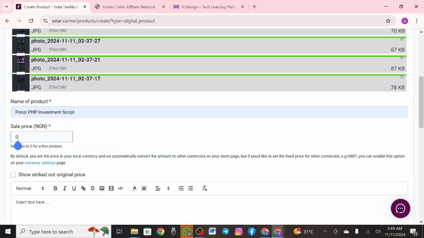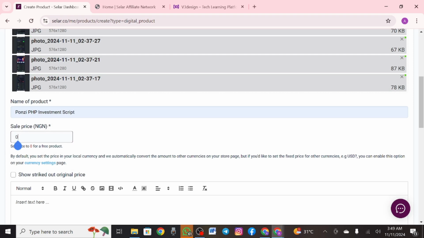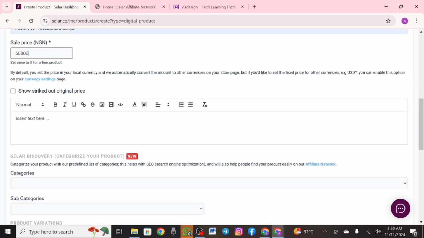So how much price do I want to sell it? Now remember I told you guys that whatever price you put here, that's the price that all currency is going to switch to. So this is it, 50,000. But you can also check that option that says select individual price for everybody, and then you select your price for each and every one of them. So we'll get to do that later on.